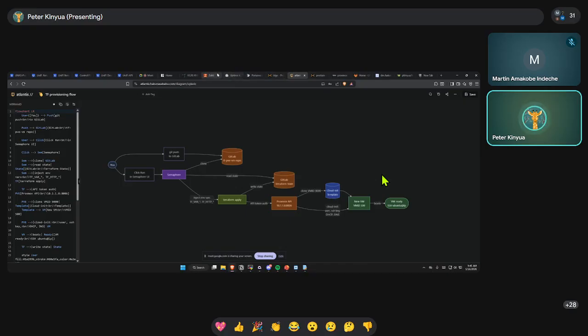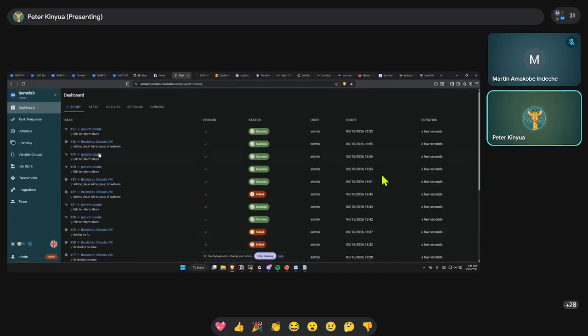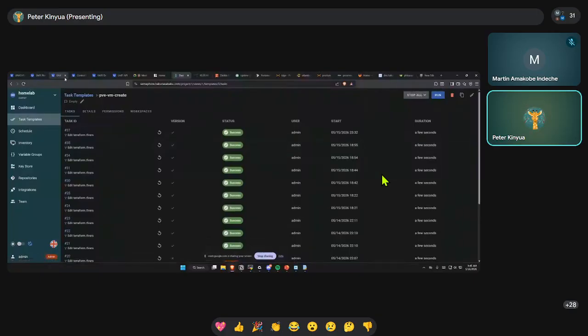So I'll go to my Semaphore instance again. I've run this before, but it doesn't hurt to do it prior. So this is now the Terraform task to create the VM.